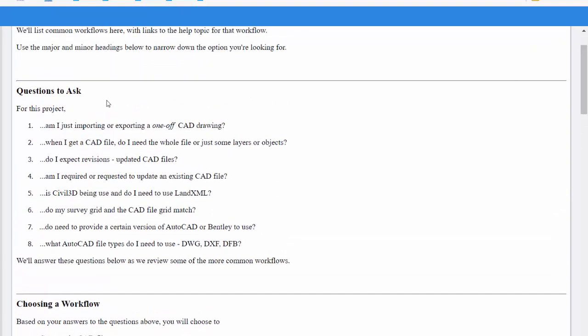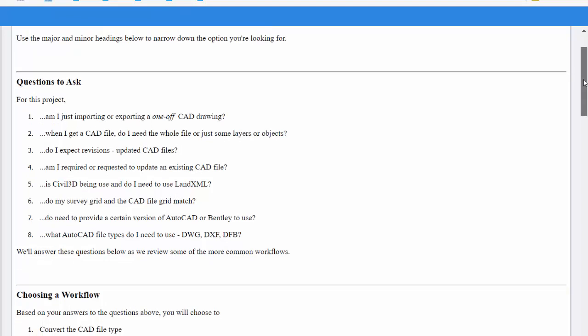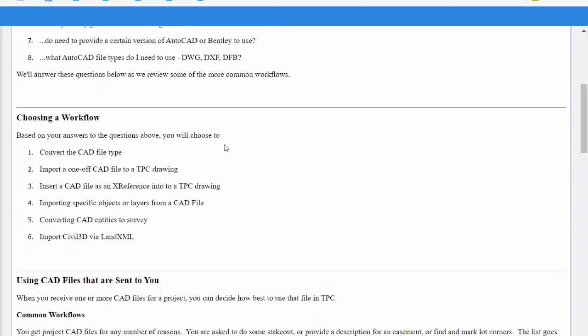That said, I want to ask some basic questions about the CAD file that I want to bring in. And based on how I answer those questions, I can choose a workflow that's going to save me a ton of time and also allow me to work with whatever revisions, whatever file types, whatever deliverables I need, whether or not I'm on the same coordinate grid or need to do the calibrations to accommodate that. All those tools are there.